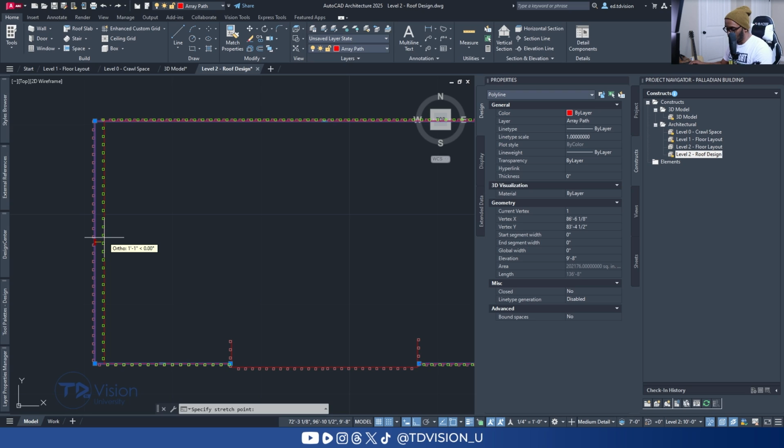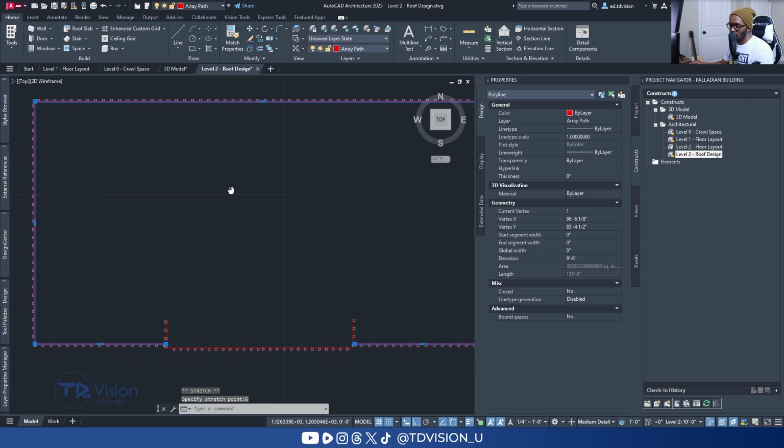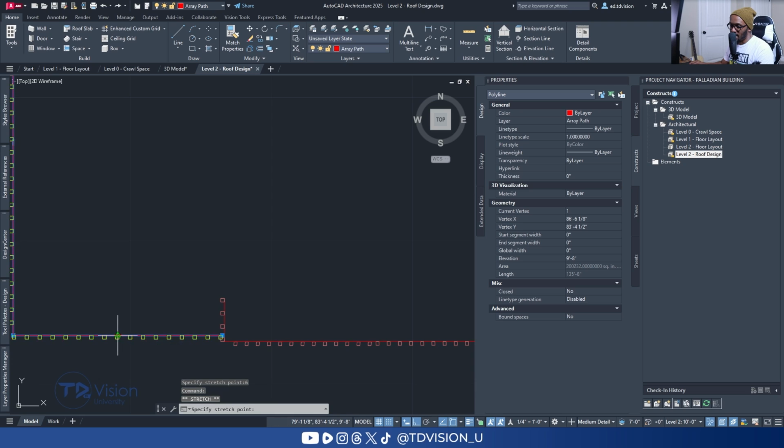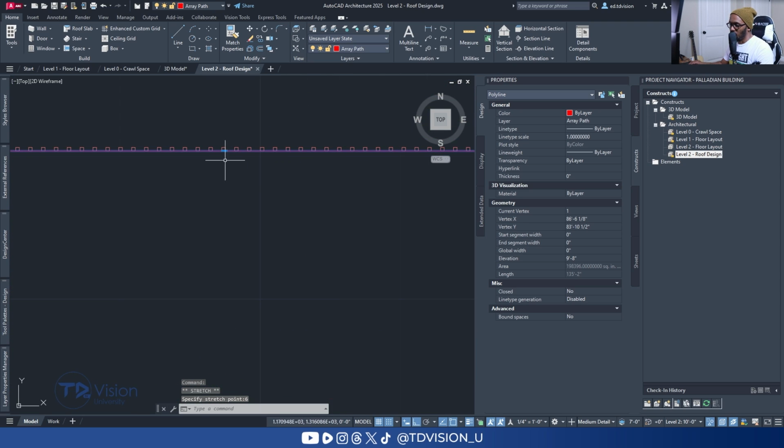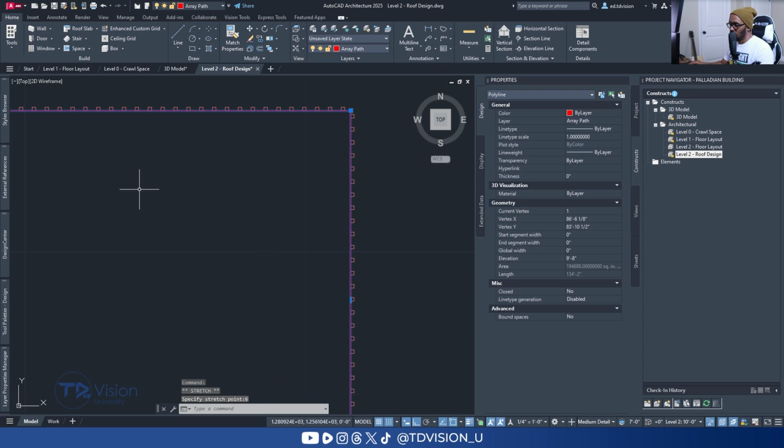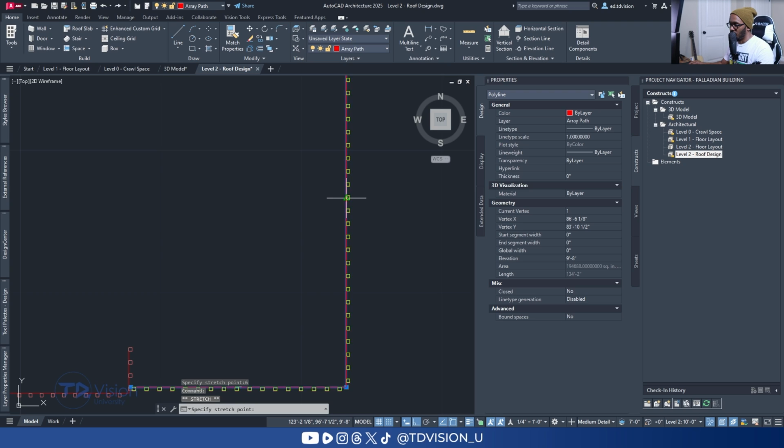How much do we need to adjust it? I believe it is 6 inches. So I'm going to move it back 6. Enter. I'm going to move this one also back 6. Enter. I'm going to move this one back 6. Enter. Move this one back 6 inches.